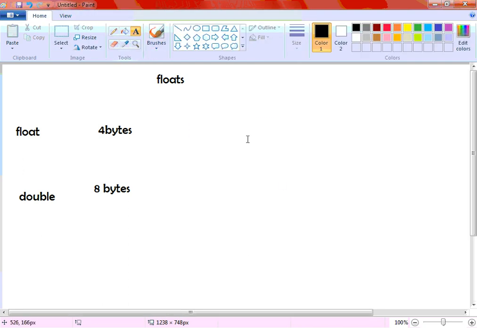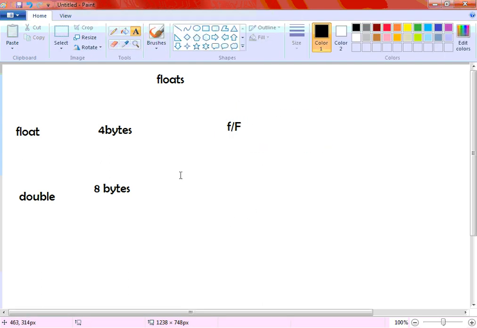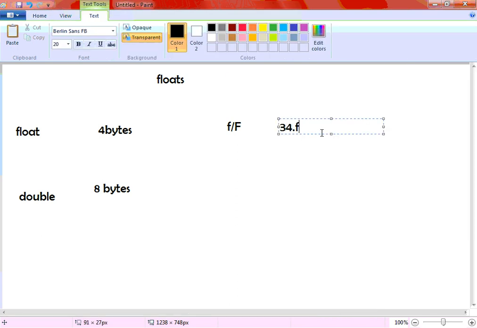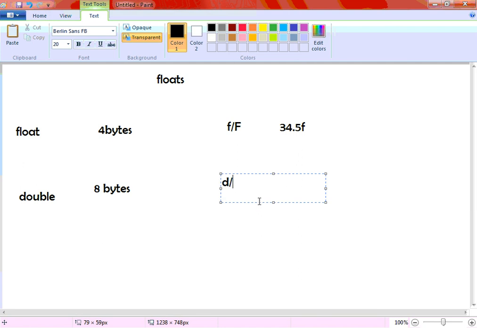First and foremost, floats are written with the suffix f or capital F. It is a must to write them with a suffix, right? For example, it will be 34.5f, or 0.5f. And doubles are not written with a suffix; you can write D or capital D, but it is optional.